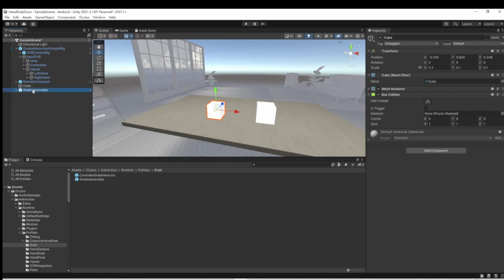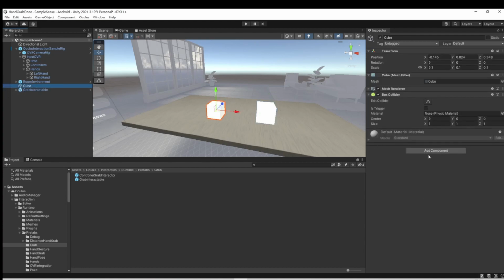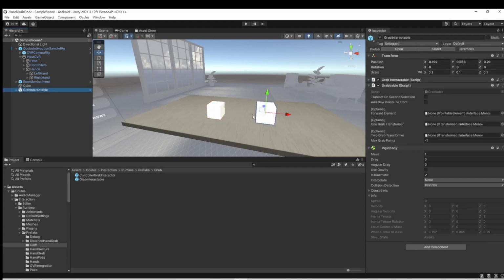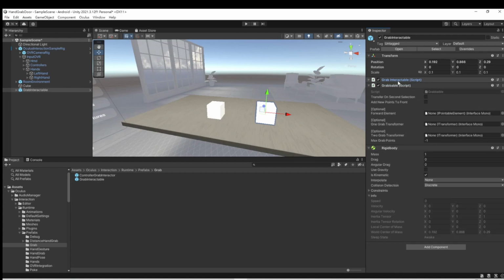Grabbable, interactable, you can add. But I don't want to add right now because I want to compile them and show you what is the difference. Then now this object already has the two scripts. One script is for this object, you can see grabbable. This one is a grabbable. This one is a grabbable interactable.